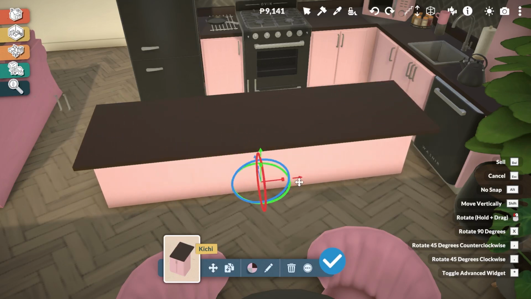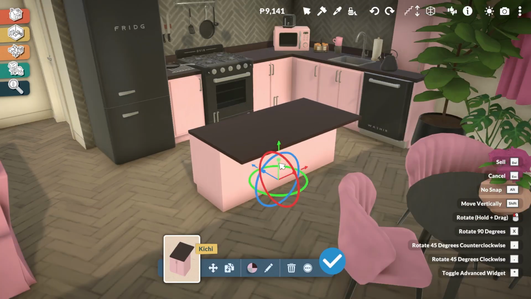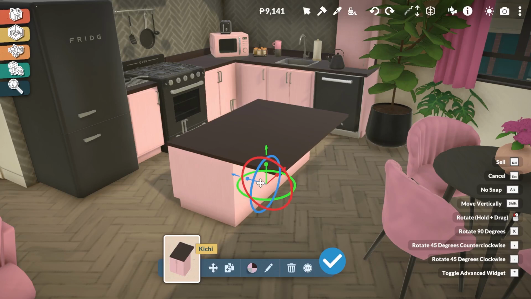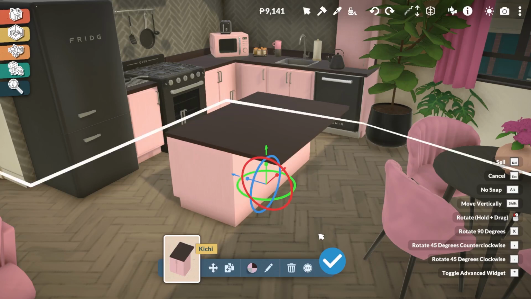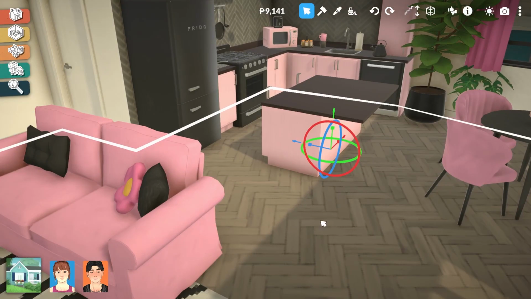Unless you want to rotate the object, try not to touch any of the colored circles. Make the necessary adjustments until you get your desired size. Once you're satisfied, click the large check button on the bottom toolbar to confirm the changes.